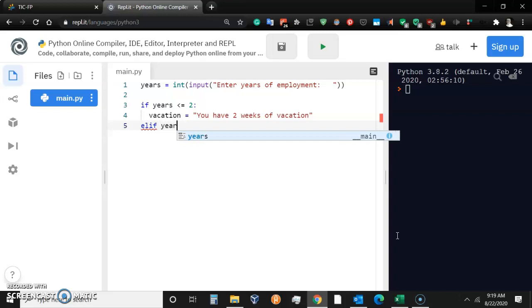So else if years is between 3 to 5, so it's greater than or equal to 3 years. So we're going to do 3, 4, 5 years. And the vacation, okay, is years is less than or equal to 5. Okay, so that is going to include year 3, year 4, and year 5 inclusive.